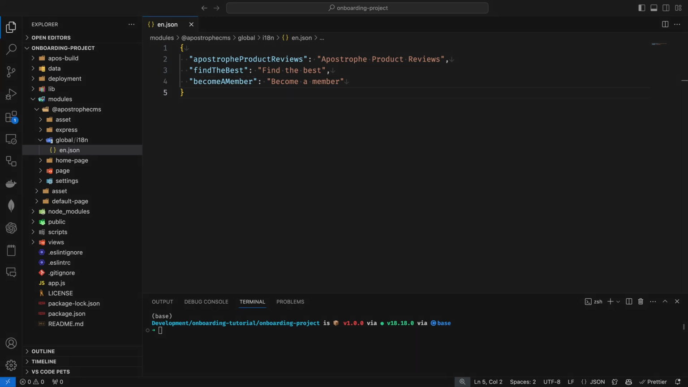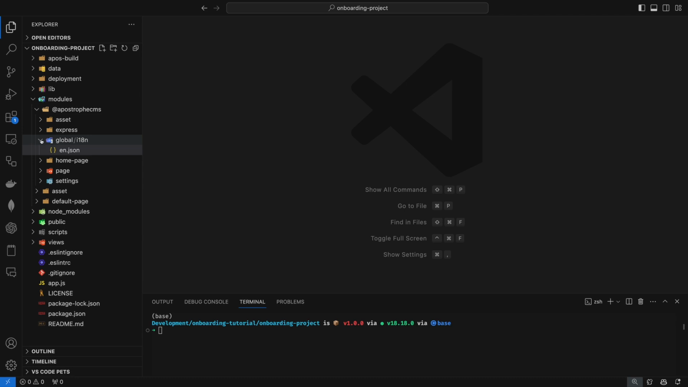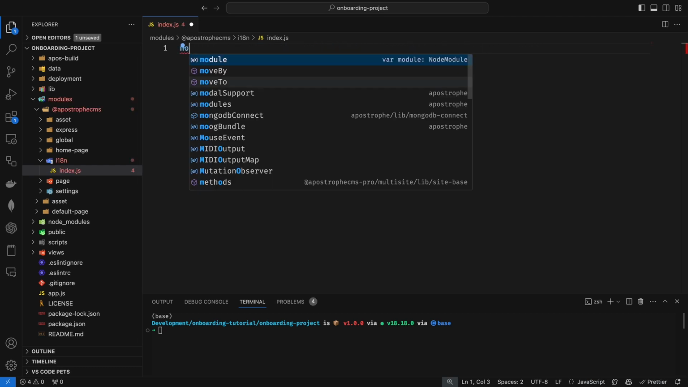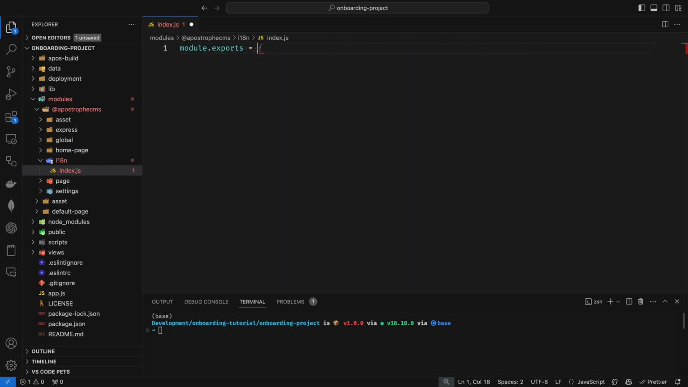Locales are configured through the @CMS/i18n module. Open the modules/@CMS folder and create an i18n folder with an index.js file inside and add the following code. This code is passing the locales property to the module options.